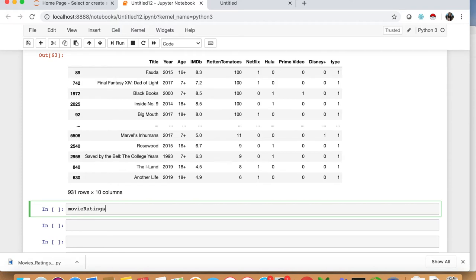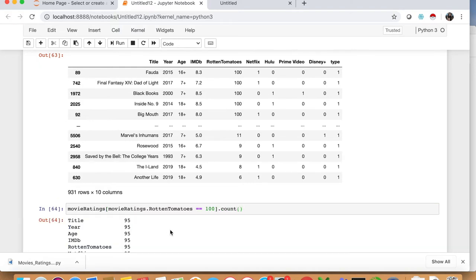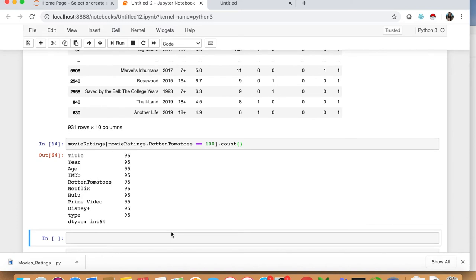So we use the movie ratings. And we want to say, basically, we want to see this column, Rotten Tomatoes, is equal to 100. And we want to count the values. Okay, so now what this shows you is that there are 95 movies with 100% rating. So how do we get the top 10?